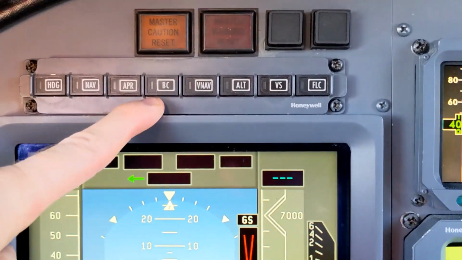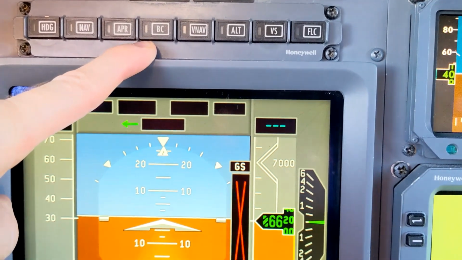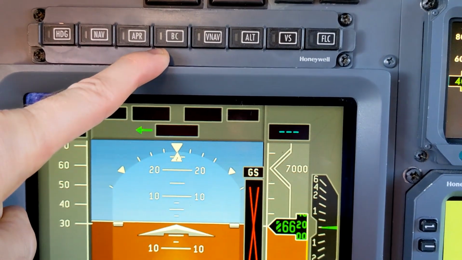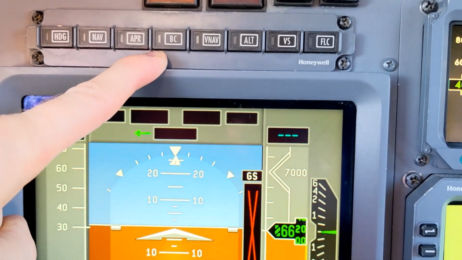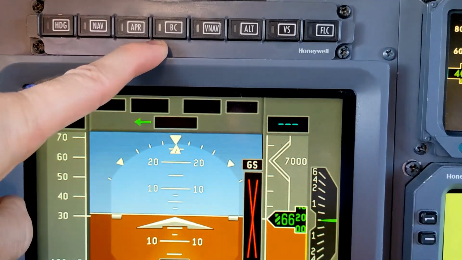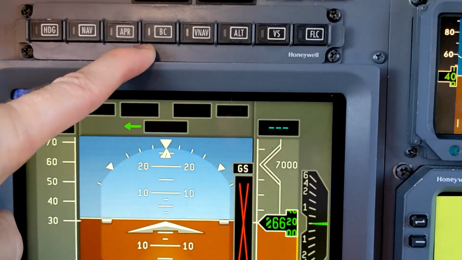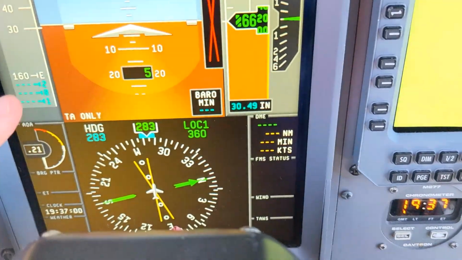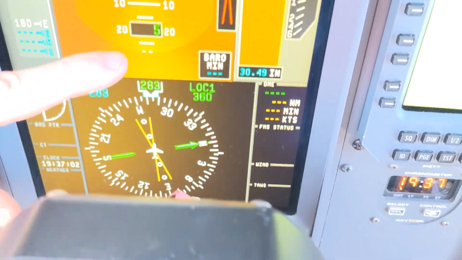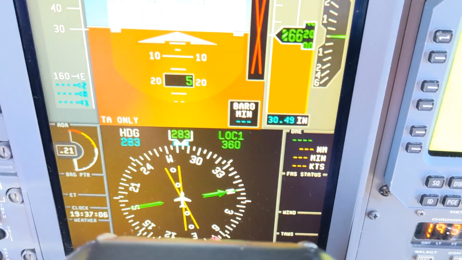BC for back course. This mode here is used when flying a localizer back course instrument approach, and this basically reverses the commands the autopilot is giving for lateral guidance. So if you're needing to fly a back course approach, you would set the CDI needle down here to the same course as the front course.